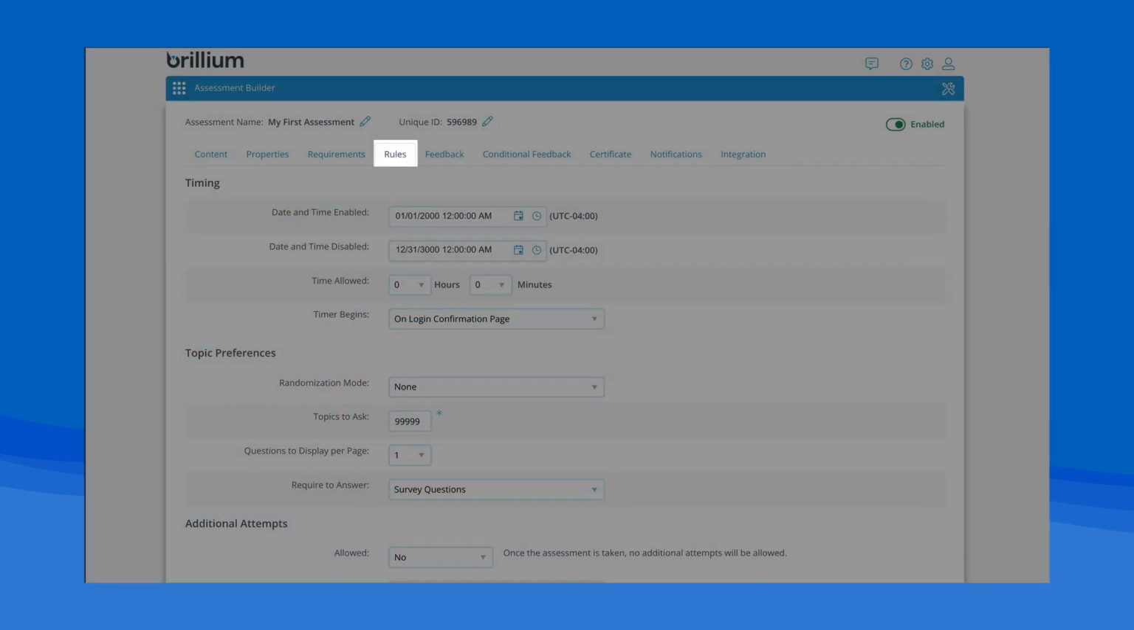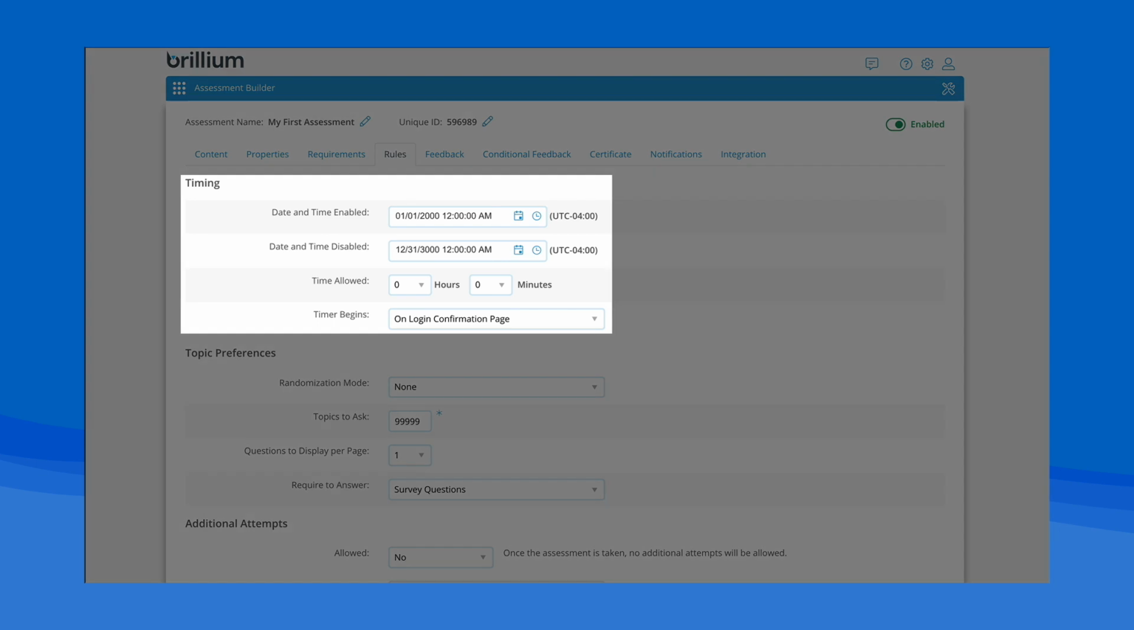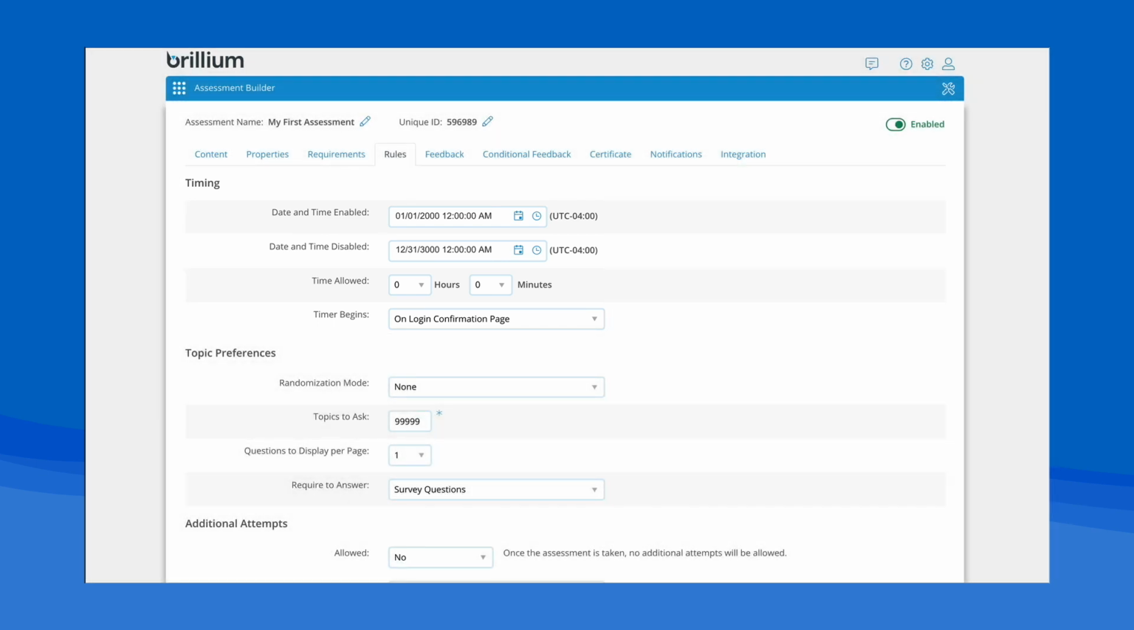Rules. Rules define the behavior of an assessment while respondents are in the process of taking it. The timing settings determine the dates the assessment is available and the time respondents have available to complete it, and more importantly, at what point the timer begins.